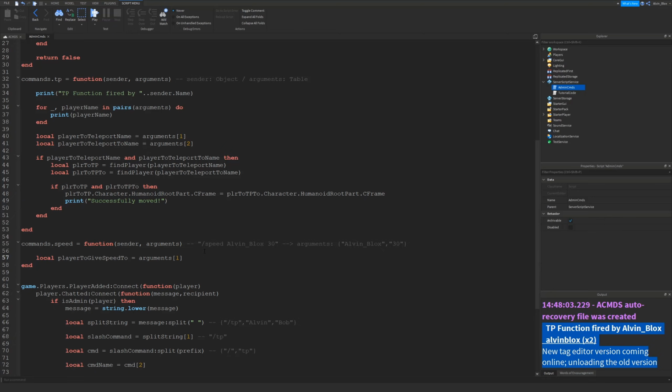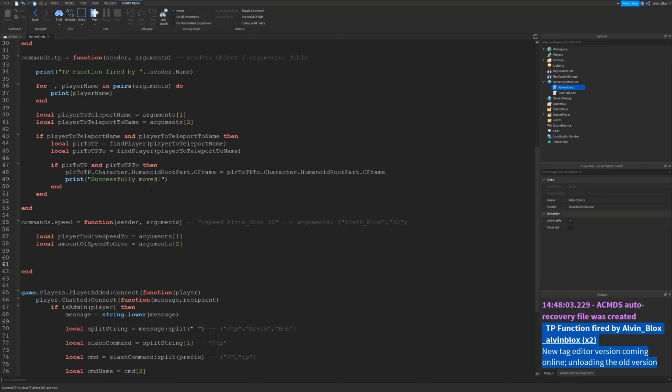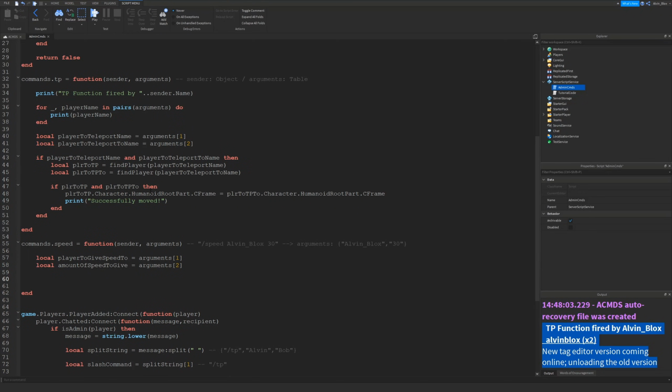So we've got the player to give speed to and the local amount of speed to give. And that's going to be arguments 2, the second argument in this case, because it's the 30. So what we need to do is, again, find the player. So local player equals find player to give speed to. Because we've put in a string, the name of the player, to give the speed to here.